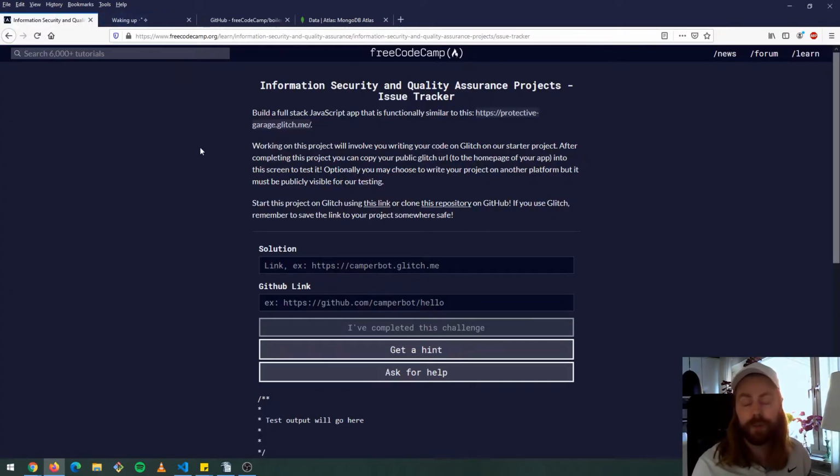But then, of course, it's a lot more difficult to do these projects if you have the description for what you're supposed to do, but you don't have anywhere to actually look at what you're supposed to do. So if you don't know what an issue tracker is, it's really difficult to build an issue tracker.